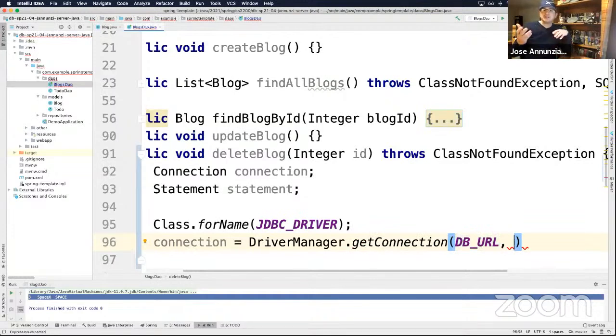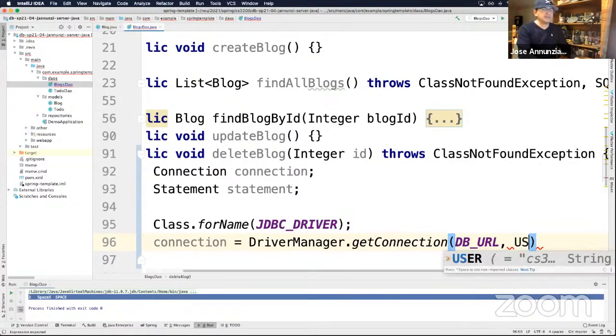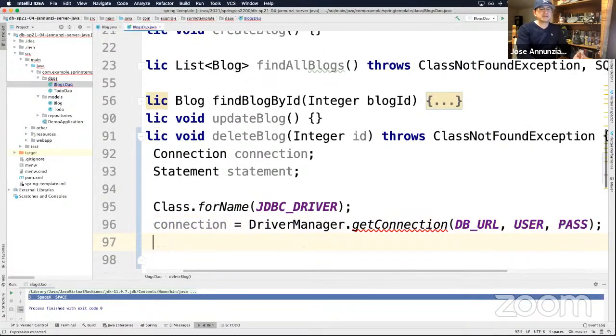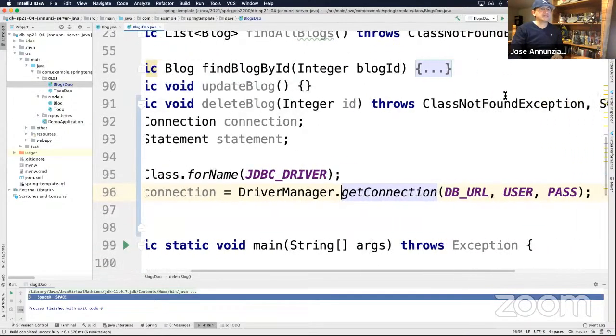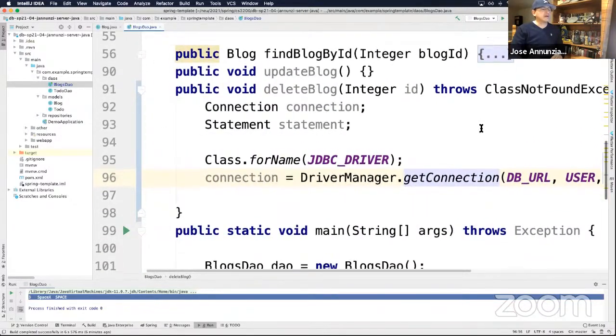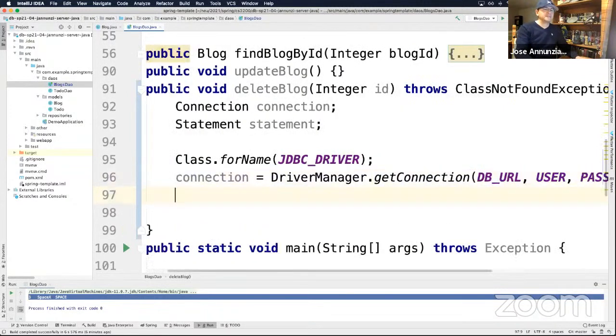We then need to log in. We have to provide any credentials, so we have the user variable, and we also have the password variable. That's going to log us in. This one also throws an exception. If it can't find the connection, it would complain that it wasn't able to connect. So we're going to add the exception as part of the signature of the delete method as well. Now we're connected, hopefully. We can create a statement so that we can execute any updates or queries.